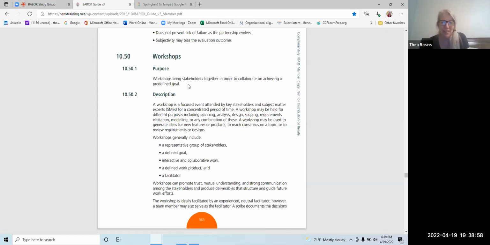Okay, so a workshop's purpose is to bring stakeholders together in order to collaborate on achieving a predefined goal. It's important you have the goal identified before you even consider who your participants are going to be. Description: a workshop is a focused event attended by key stakeholders and SMEs for a concentrated period of time. You can have it at a hotel, a meeting room, wherever, but typically you are having your workshop for the purpose of doing something very detailed.